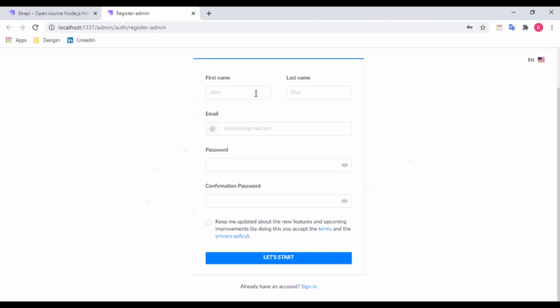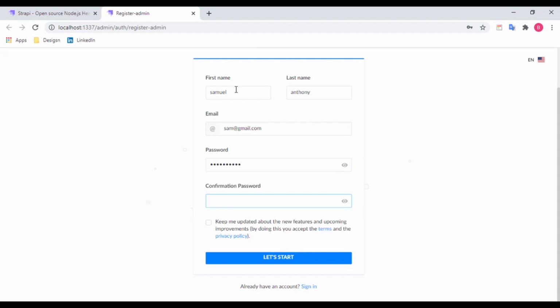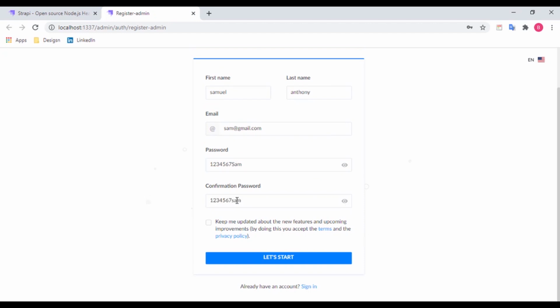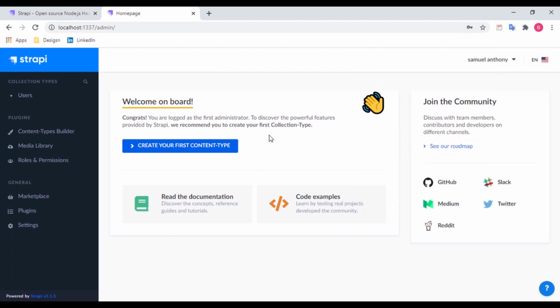I'm just going to create a quick username that we are going to be using to access the details. I'm just going to create that with my name, and I'm going to use sam@gmail.com, and I'm just going to use 1 through 7 sam, and I'm just going to click on let's start, and it's not accepting this password because it's all small caps. I'm just going to make the S capital, and let's just click on start. And I'm just going to save these so that whenever we leave this page and come back, we can easily log in.